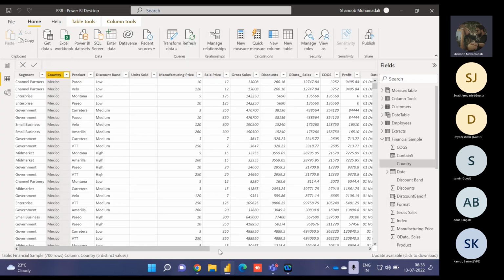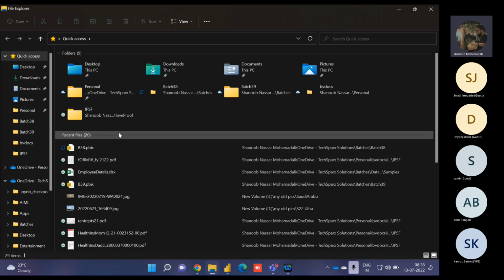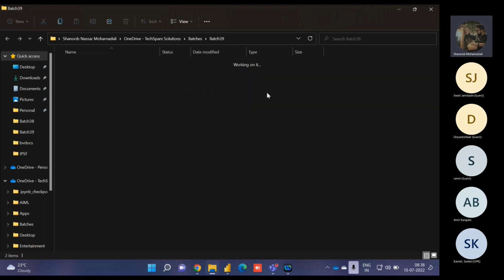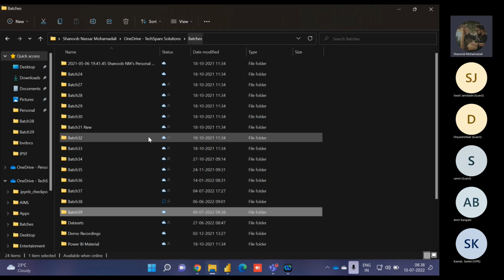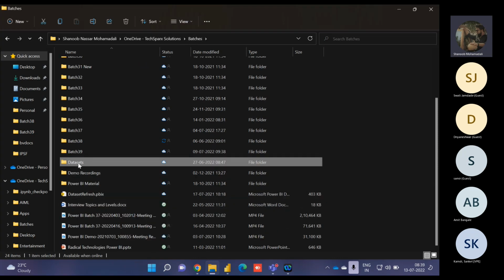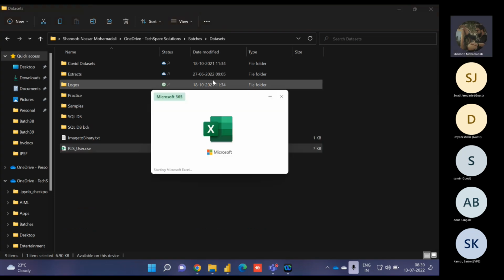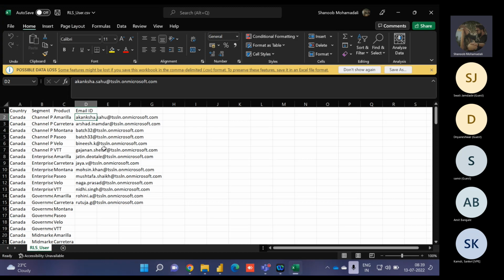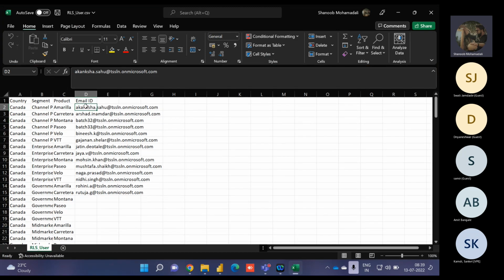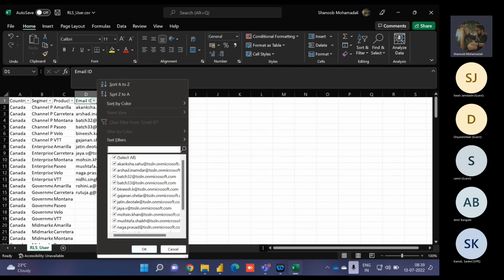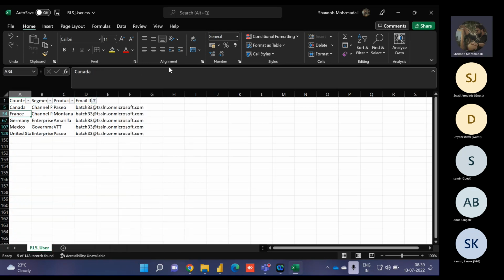In that case, what you will do is create a manual table. You'll create an Excel table. In that table, you'll mention for each user what access type he or she has. So if you see here, let's say batch 33. If I select batch 33, this is the combination of filter access that he or she needs.